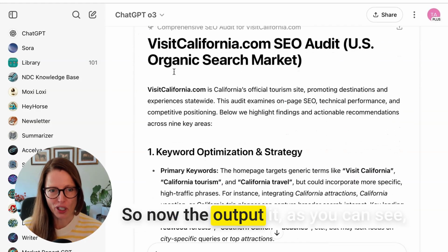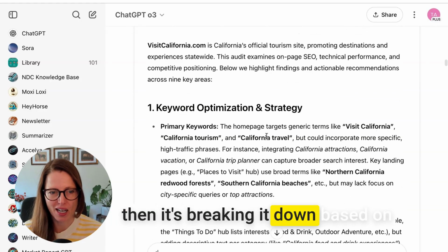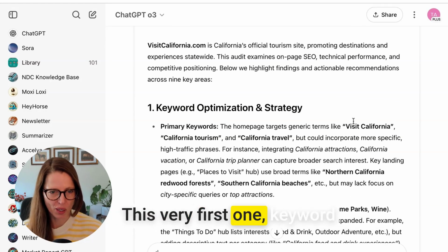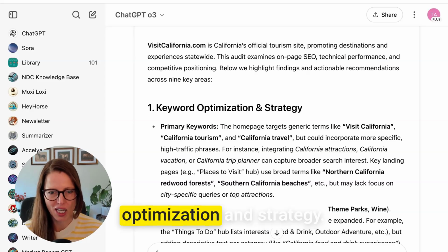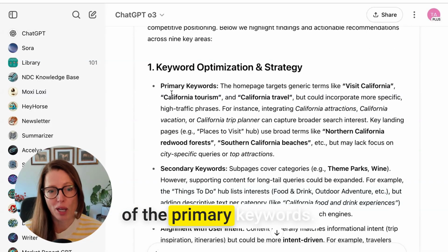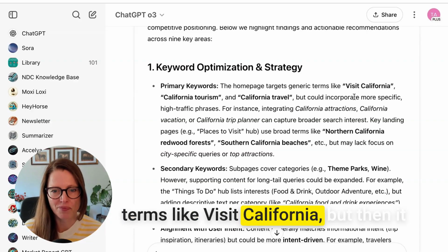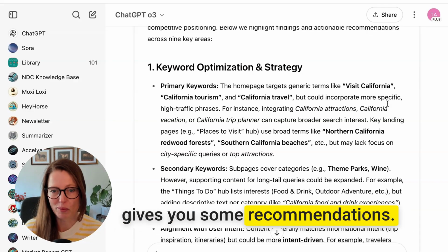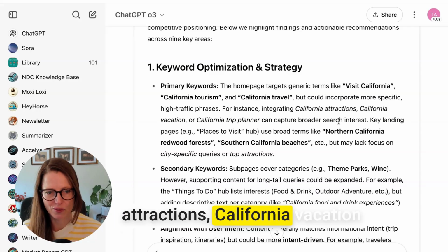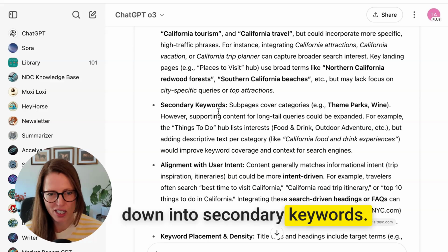So now the output, as you can see, it's giving me a quick summary, and then it's breaking it down based on the categories I gave it in the prompt. This very first one, keyword optimization and strategy, is giving us a summary of the primary keywords. The homepage targets generic terms like visit California, but then it gives you some recommendations, for instance, integrating California attractions, California vacation, and so on. And then it moves down into secondary keywords.